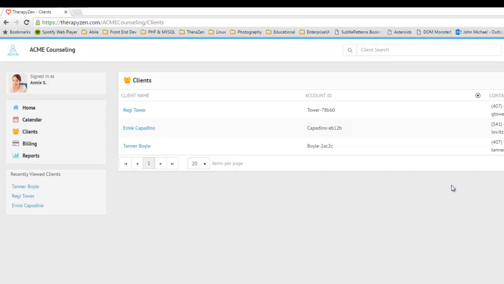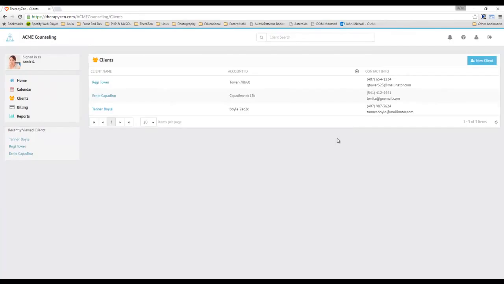So with that being said, I'm logged in as Annie here, that's the therapist name, and I'm looking at Annie's client list, or my client list in this particular scenario. I've only got 3 clients right now. In this situation, we can imagine that maybe I've received a phone call from a prospective new client, and they want to come in for couples counseling, and they want to schedule their first appointment.